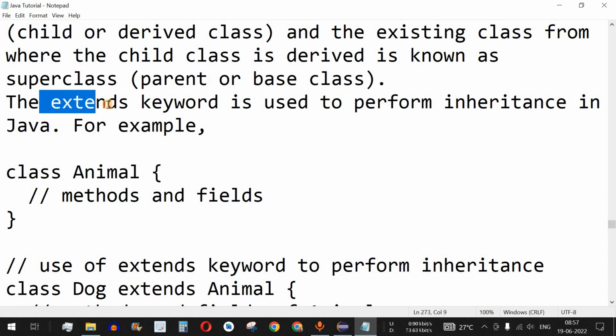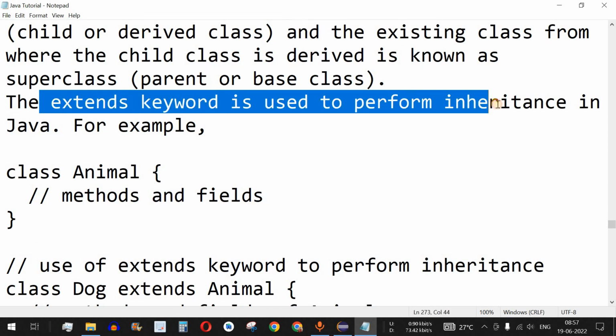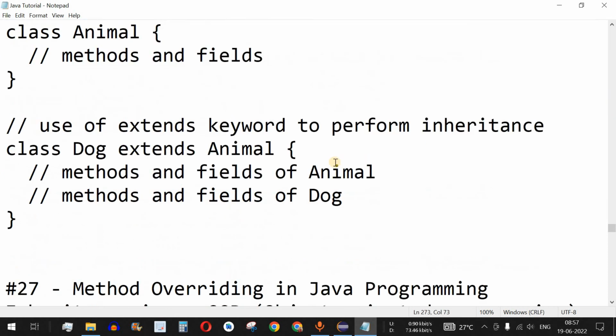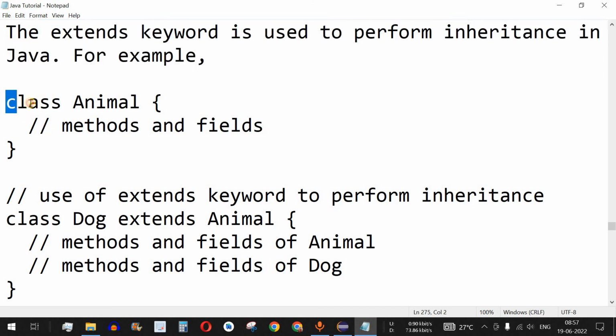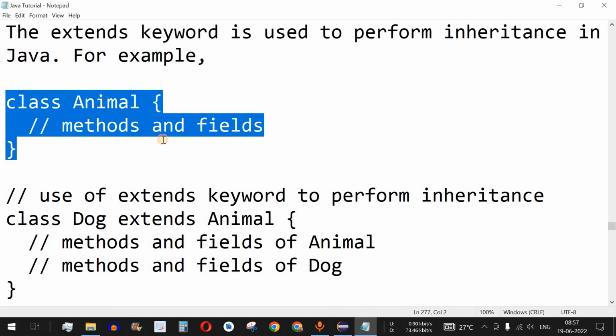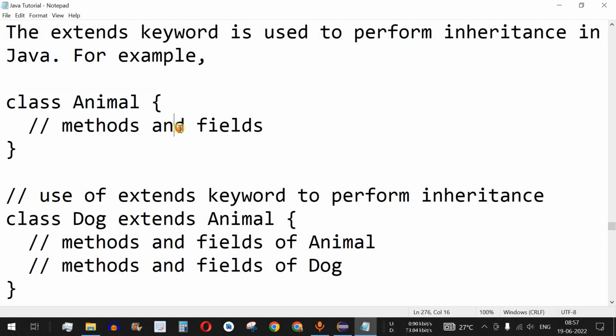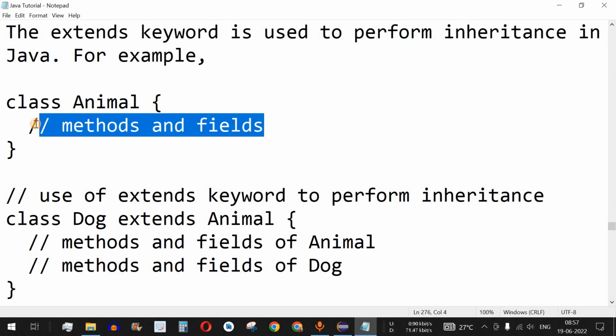Now guys, the extends keyword is used to perform inheritance in Java. So for example, as we can see over here, we have the main class that is Animal. So this can be treated as a parent class. It has its own fields and methods.